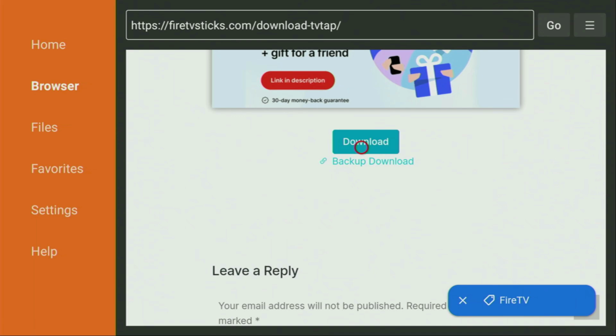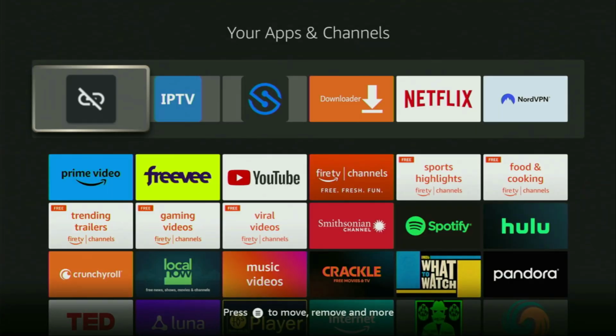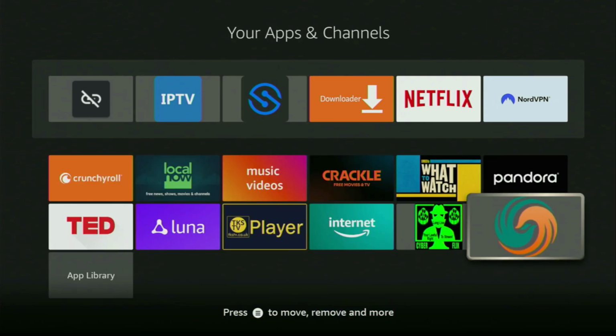Now finally, let's go to the list of apps on your device. Scroll to the right, click on the list, scroll to the bottom, and there's the TV Tap application which we just downloaded. Now I would recommend you to click on the options button on your remote.